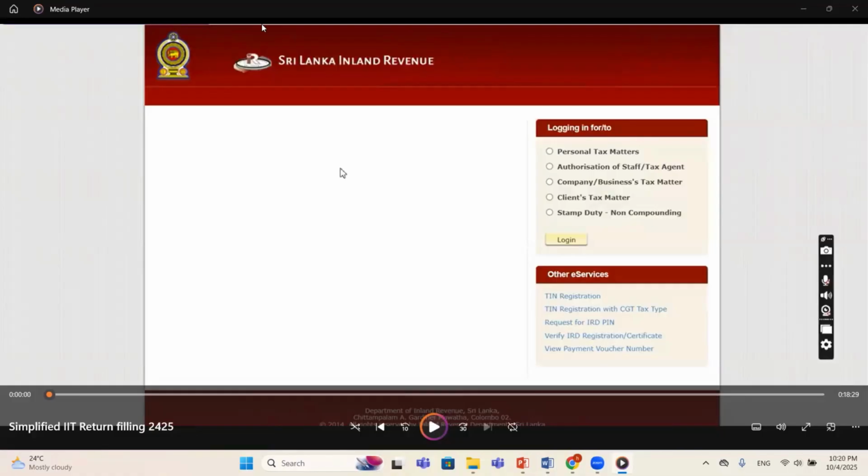So we'll see what the questions are. Who is an approved accountant? There is a set of approved accountants as per the Inland Revenue Act. We'll make a short note on who can act as an approved accountant next week.